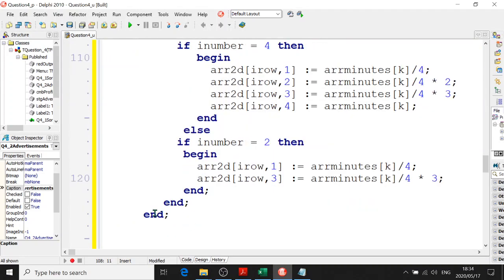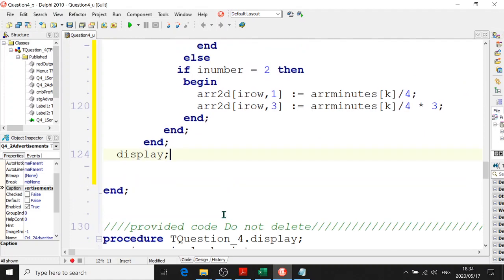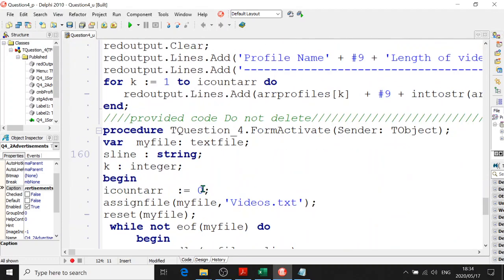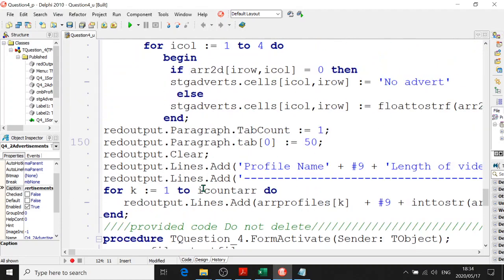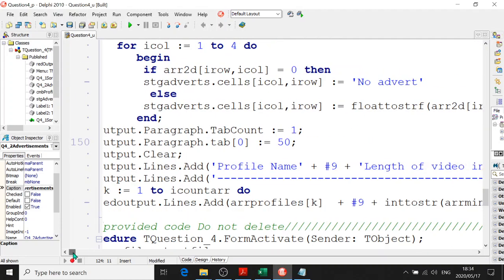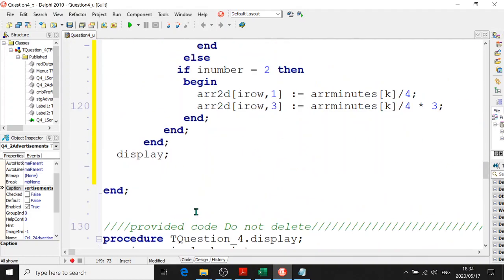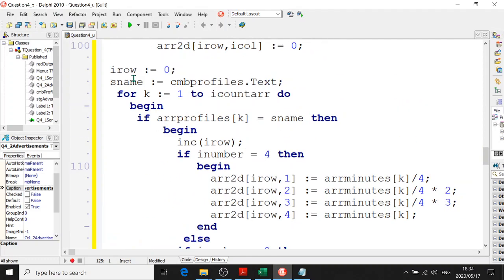Okay. And now we're going to call display, and then we'll see what happens. Now just remember, in display it's taking the values from the 2D array and rounding them to 1 decimal place. Okay, see that? So they'll be real numbers, they'll be rounded to 1 decimal place automatically in the display procedure. You don't have to worry about the rounding off for the display.